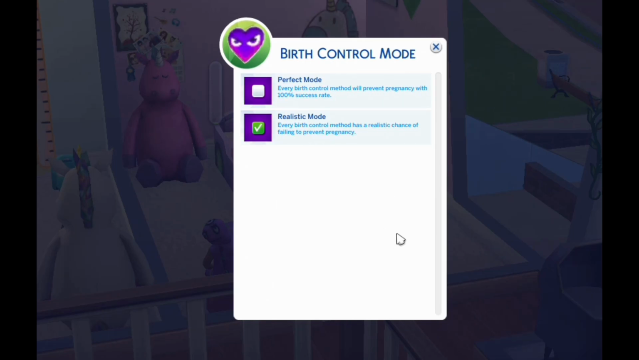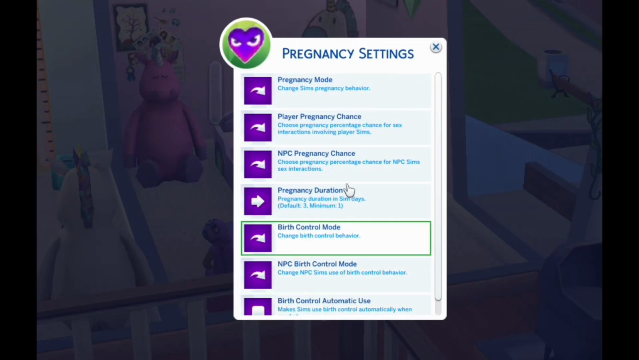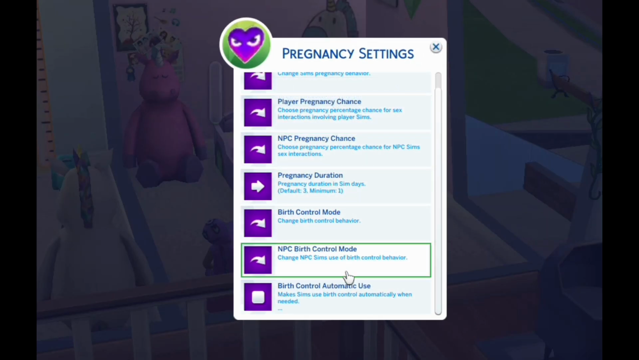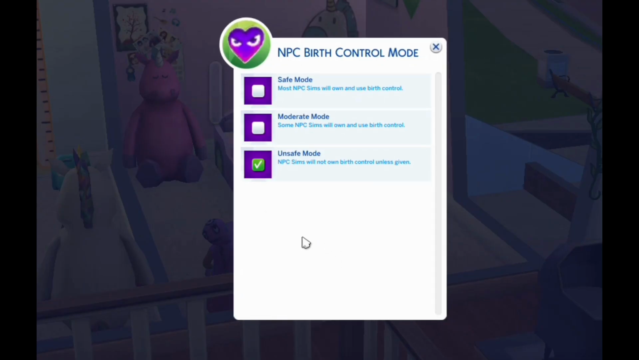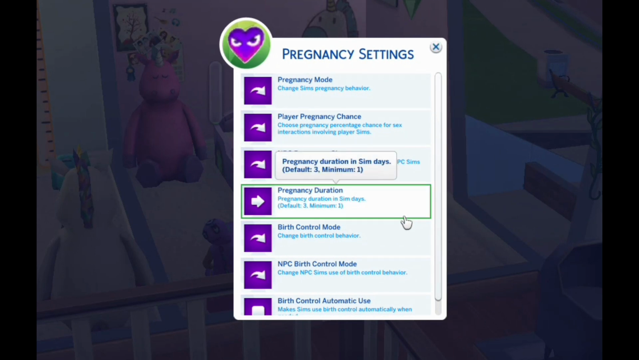Alrighty. Birth control mode. I have it on realistic mode, or you can have it on perfect mode. Which perfect mode is just your birth control will work 100% of the time. It's no question or doubt about it. I don't have that on. I don't think it should be on. Alright. So NPC birth control mode. I have it on unsafe mode. NPC sims will not own birth control unless given. Again, I haven't done any interaction with the NPCs, so I couldn't tell you.